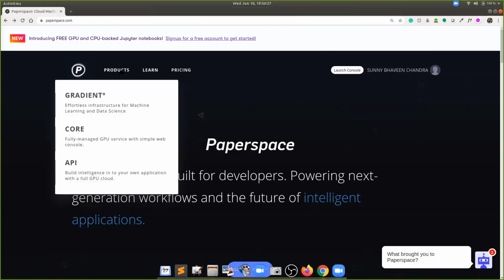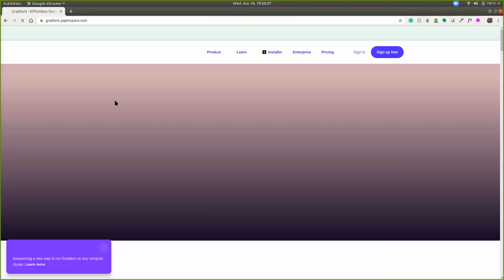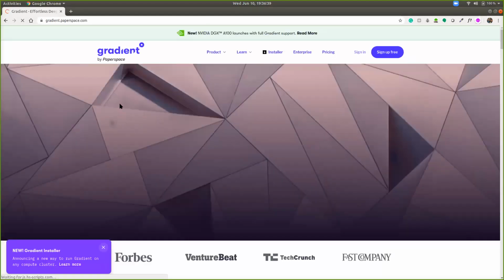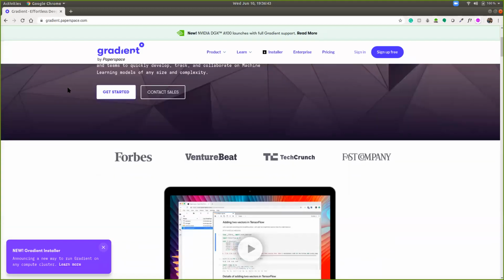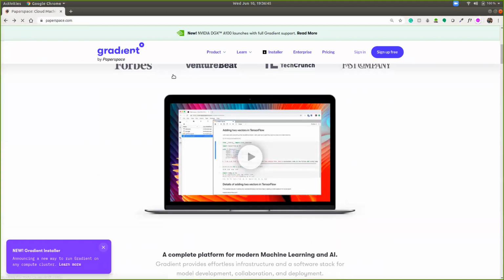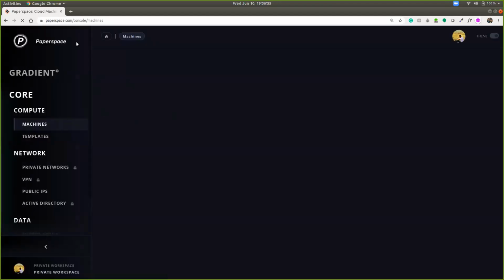So I will say just select this Gradient. If you are on this page, just select Gradient. Once you select Gradient, go to this launch console. Or if you are seeing Gradient in your space, in your front, you should click on Gradient. So you will be able to see this page.